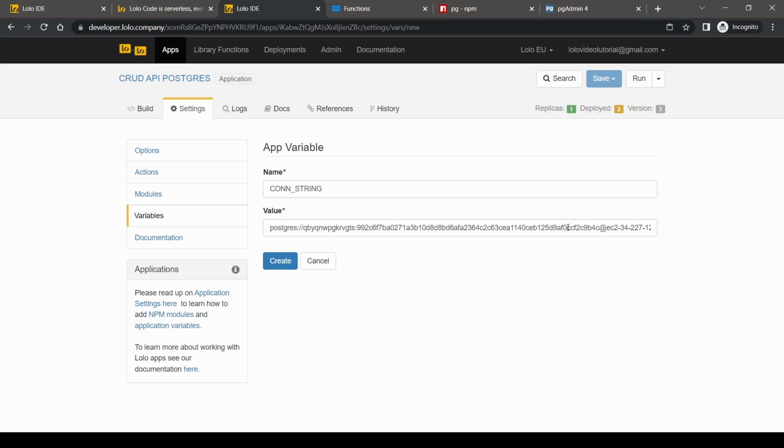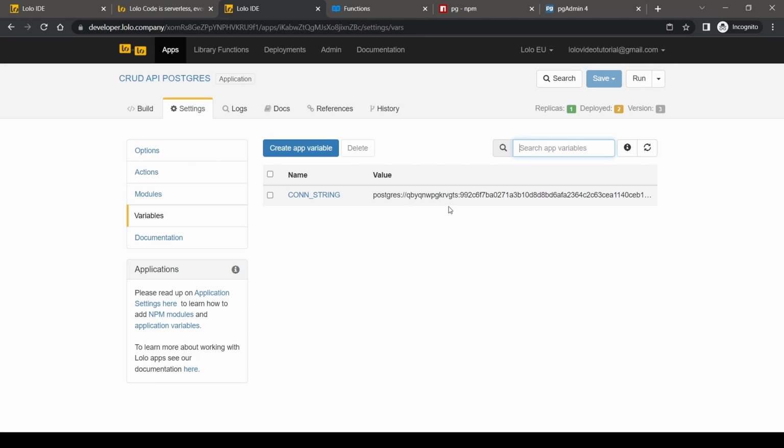This is just a simple free tier Heroku Postgres instance that I spun up. For the sake of the tutorial, because we have already written in our code that the variable is going to be called connections or con_string, I'm going to name it as such. And we're just going to click create here. Awesome, so that should create the environment variable for us.